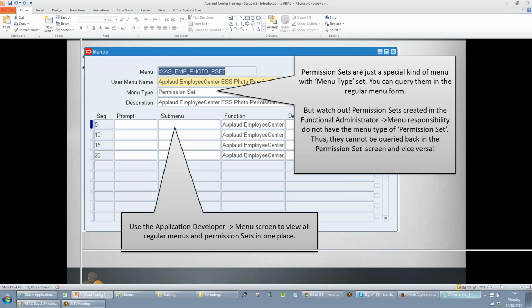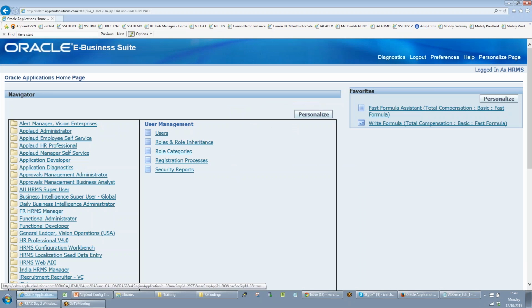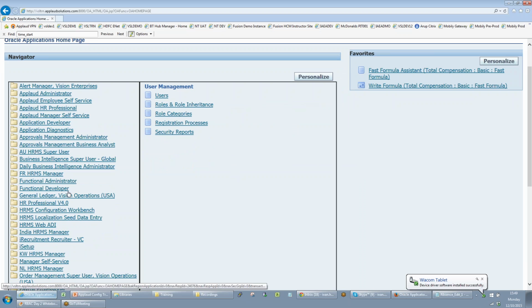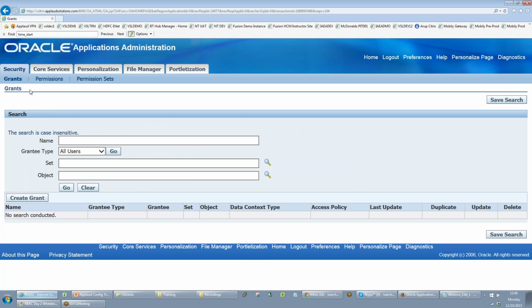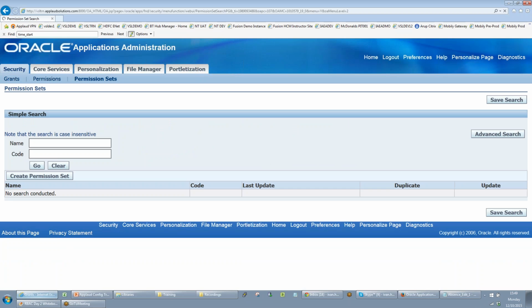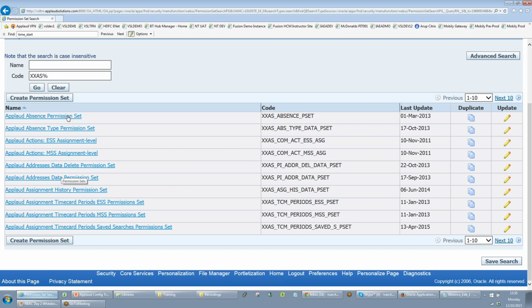That's it really. Permission sets are pretty simple. How they're used is the difficult bit, but actually permission sets themselves are pretty straightforward. So if I go in and show you how these look, you can use functional administrator or functional developer at this point. So we'll use the functional administrator responsibility, it's the most common one. You can see on here under the security tab we've got permissions and permission sets. If I look at permission sets, query back XXAS. This is the group of permission sets we have. I'll just choose one at random. I'll do absence.